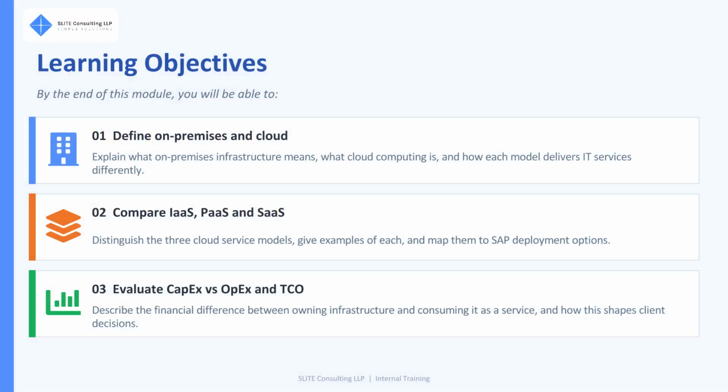By the end of this module, you will be able to define what on-premises and cloud deployment mean and how each delivers IT services differently. Compare the cloud service models, IaaS, PaaS and SaaS, and the cloud deployment types. Weigh the respective advantages and trade-offs across cost, control, customization, agility, security, and compliance, and advise on which model is appropriate for different client situations.